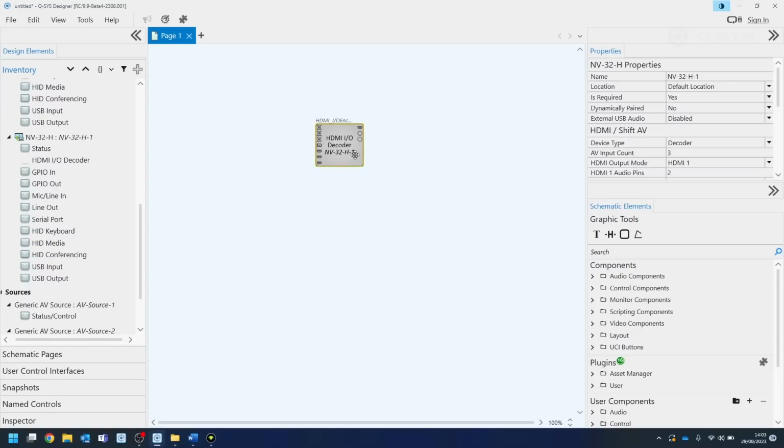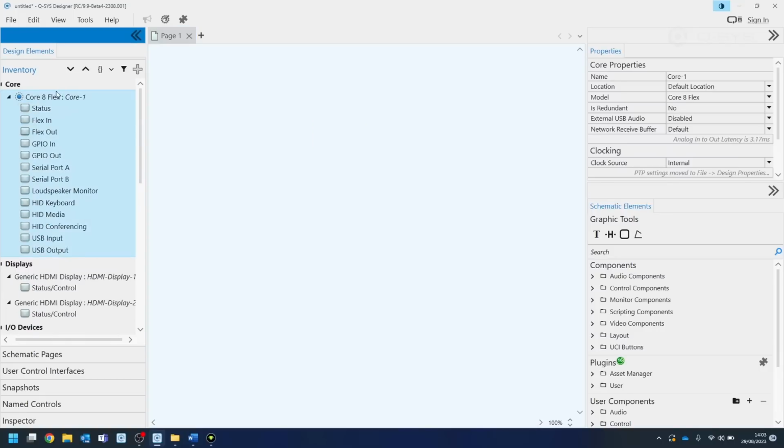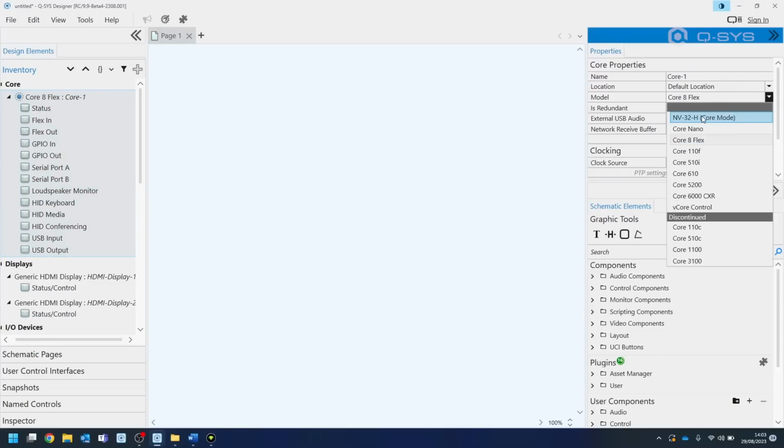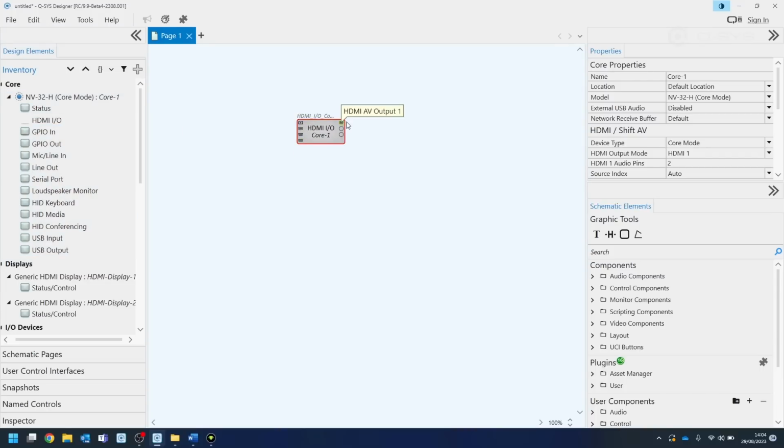Now in core mode, we of course need to change the core in the design file. So I'm going to take this Core 8 Flex and change that into an NV32 in core mode. Now in this case, we don't have the option for encoding or decoding. We just have this HDMI I/O component because historically, when it's in core mode, the NV32 is still a 3x2 switcher, but it's not able to do any encoding or decoding.